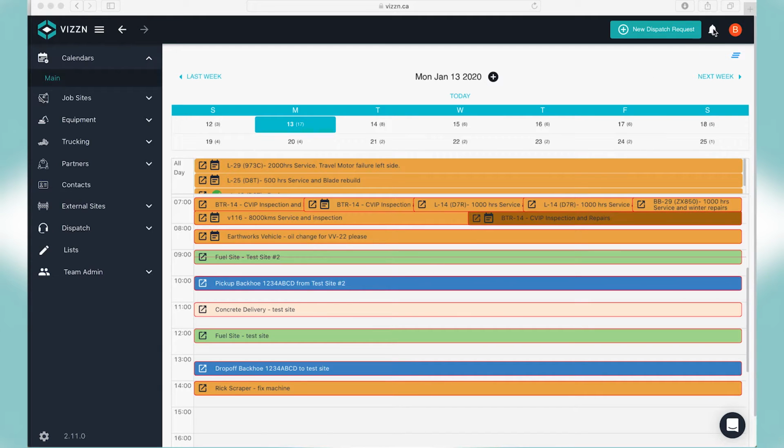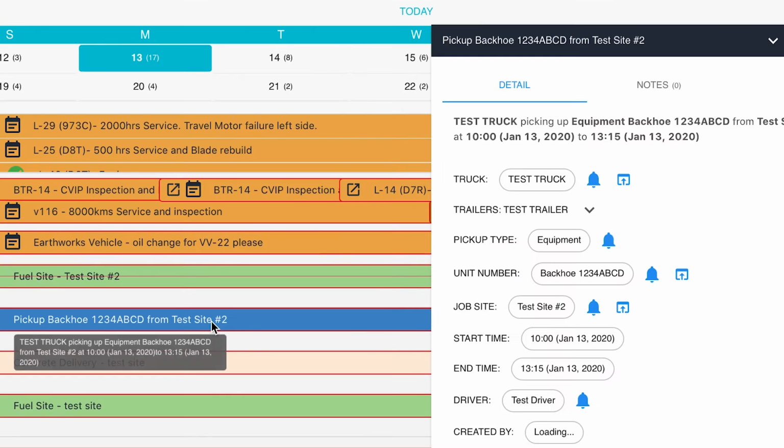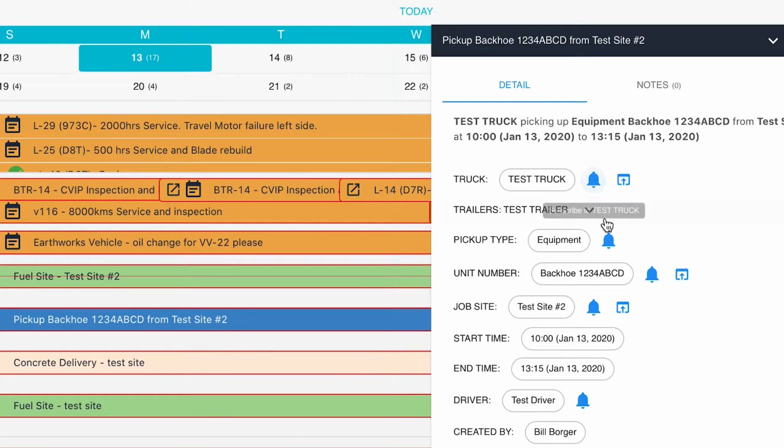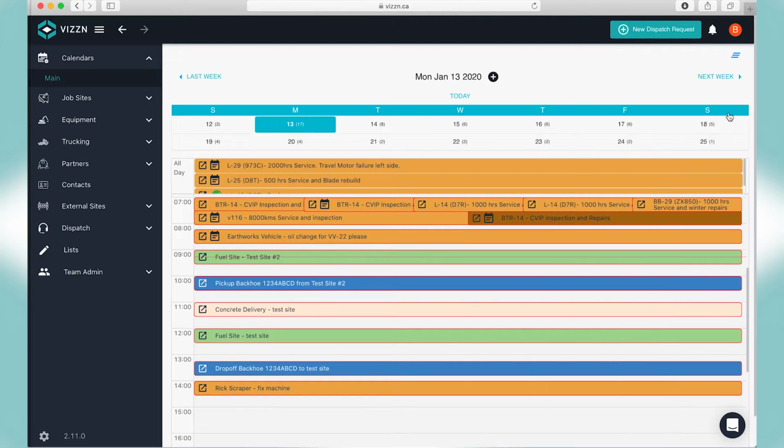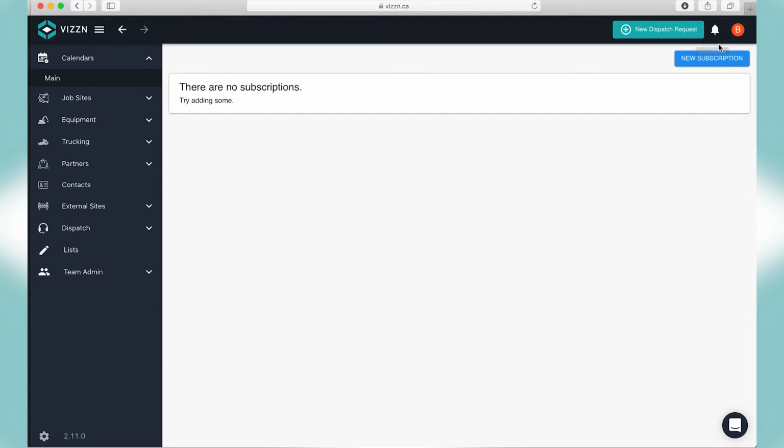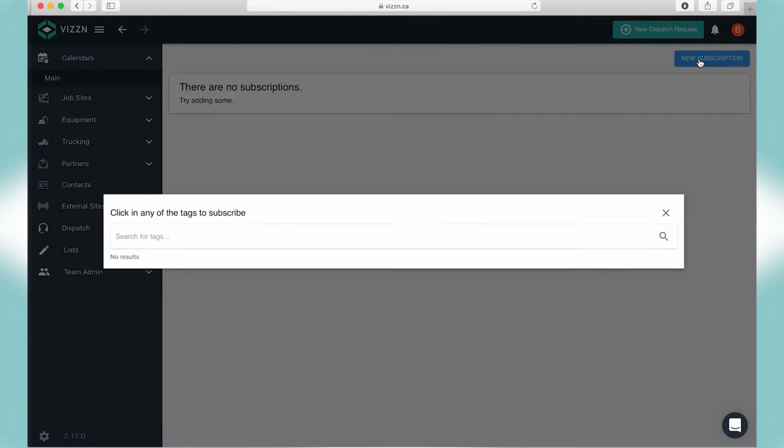Anywhere you see a bell, if you click on any event and you see a bell, clicking on those bells subscribes you to each one of those. And that will then give you a calendar and objects that you can view specific to that. So let's just say we're a project manager right now. We click the bell up in the top right corner. We have no subscriptions right now, but we have an option for a new subscription.